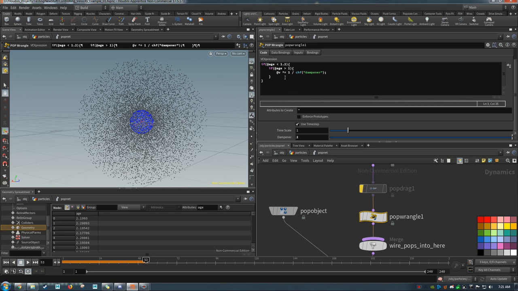But basically, the thing about pop wrangle is that this applies every frame. It evaluates. So if we make this 2, then we're essentially multiplying the velocity by 1 over 2, which is 1/2, right? So every single frame that's going by, the velocity is decreasing by 1/2. So think about it, if you start at 10, the next frame you're at 5, then 2.5, then 1.25, and so on and so on.